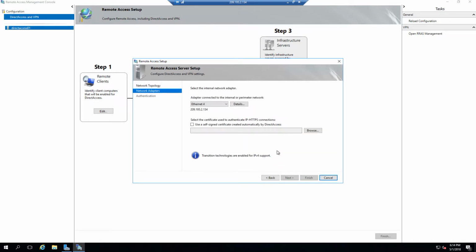And the majority of the times you want to use a public CA, which is coming from people such as GoDaddy or VeriSign. If you're only connecting to Windows 10 clients, it's not highly needed, but it is recommended still. But in this example, I'm just going to use a self-signed certificate. And we're going to go ahead and click next.